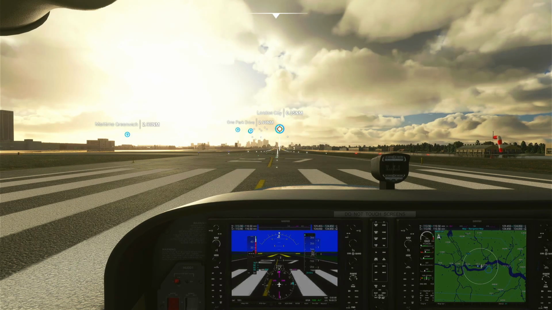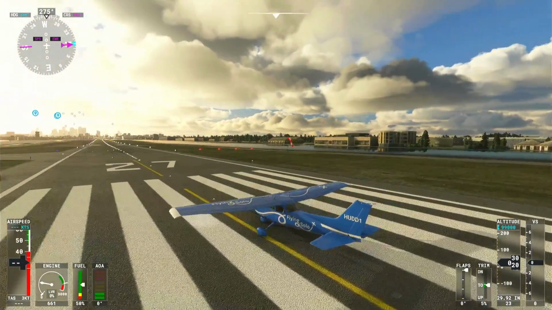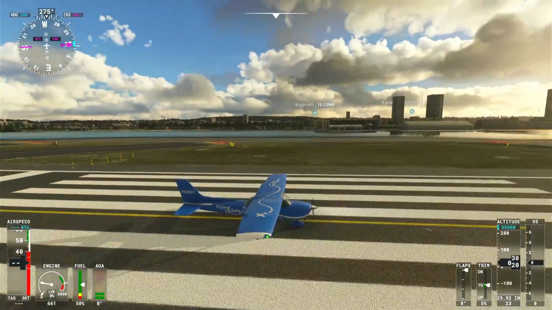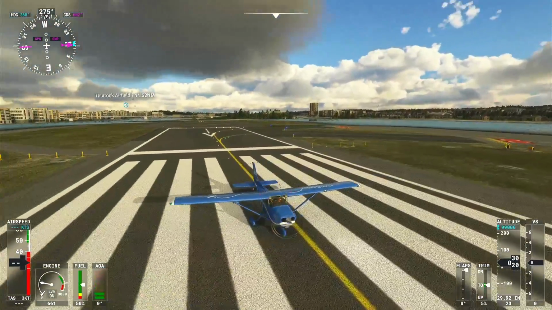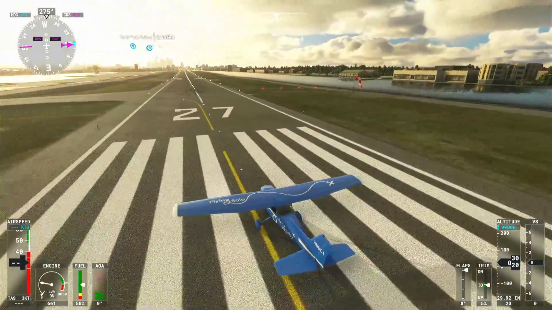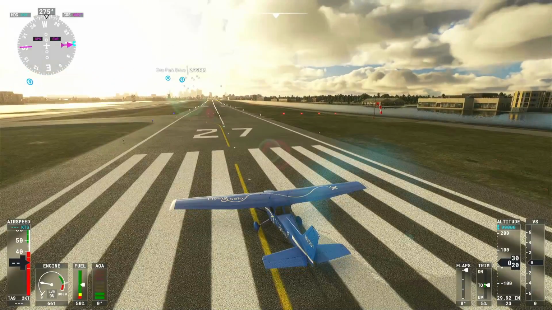How to set default views, cockpit views, to the way that you would like them. And also in external mode, things like how to set the default Freelook speed when you're moving around the aircraft, and other tips like the much requested speed brake spoilers. So let's not hesitate, let's get on with the video.